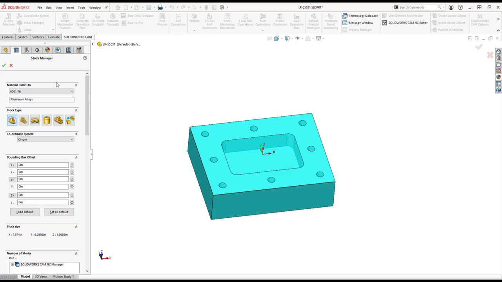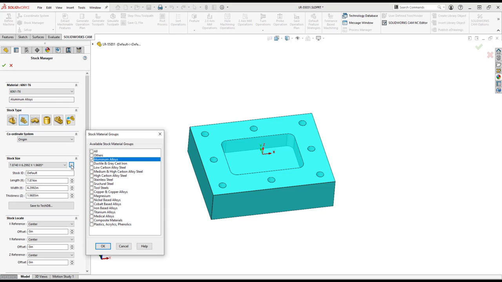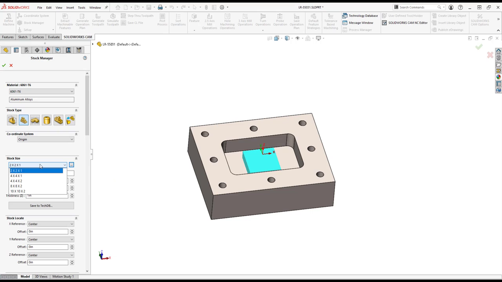New in 2021, we have 2 more options for defining our stock definition. The first option allows you to select from a list of predefined custom sizes, which can also be saved according to the stock material selected. Depending on which one you have selected will determine what options you have to select from in the drop-down. We can create our own custom profiles. For this part, I will show you what that looks like.